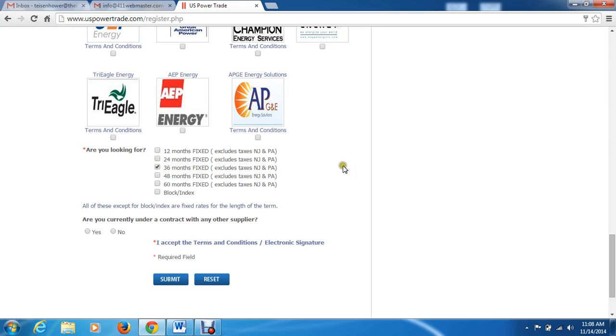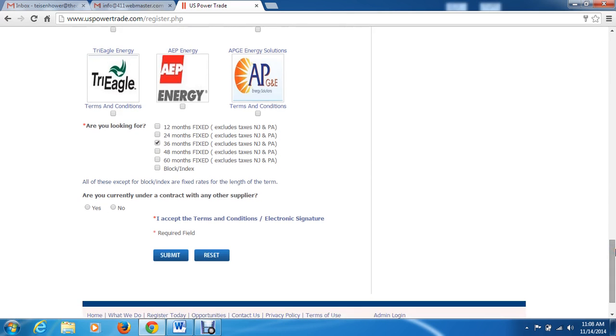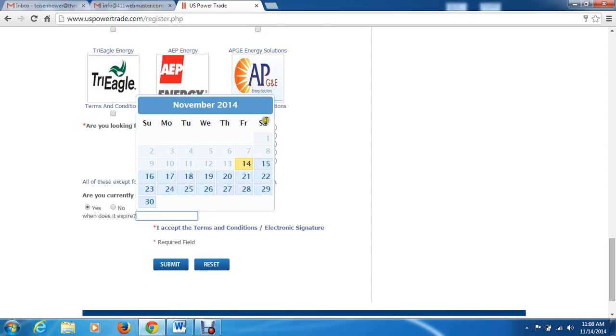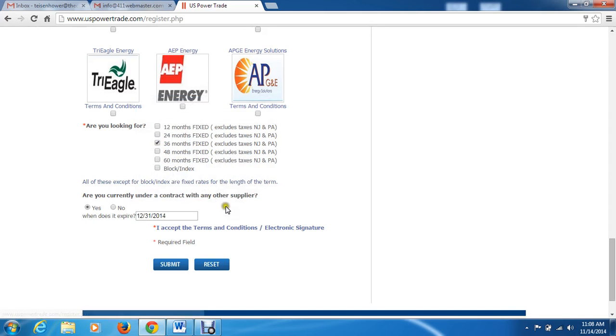I'm going to choose this 36 month because it seems to get you the best overall pricing. And then it asks you if you're currently working with another supplier. So are you currently under contract with another company for any length of time? If so, you would click yes, and then it would ask you when that would expire, and it's just a map, and you can switch the months at the top or the days and just choose that, hey, mine expires on December 31st this year.